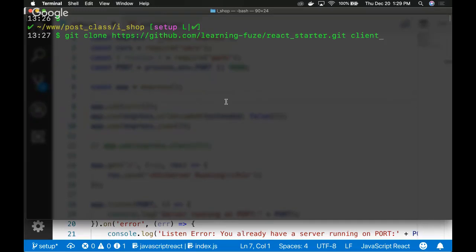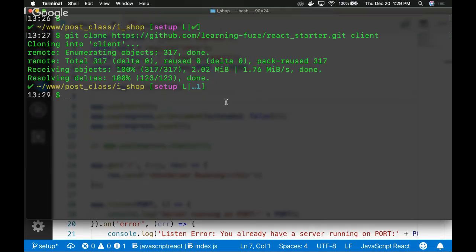So you're doing that git clone just on the root folder, the iShop? Okay. Everybody good? Check the URL if it says repository not found.